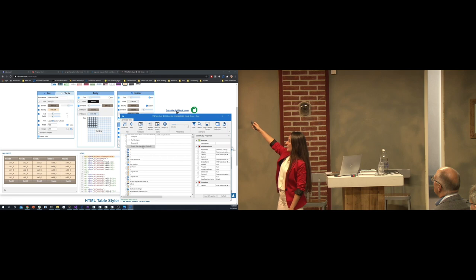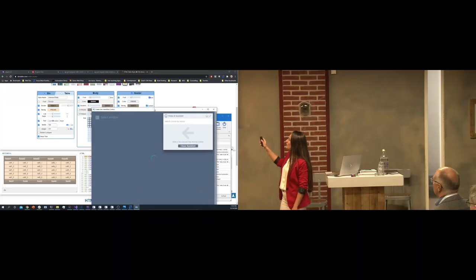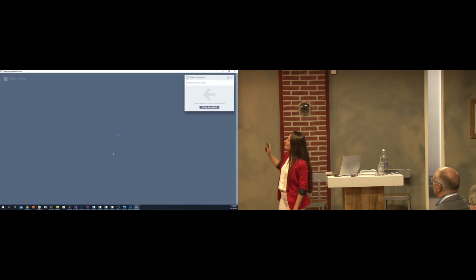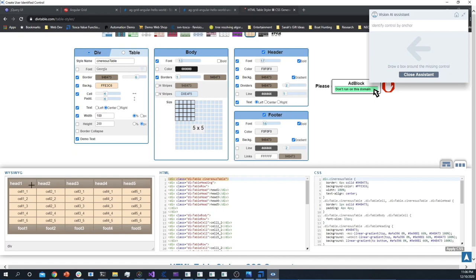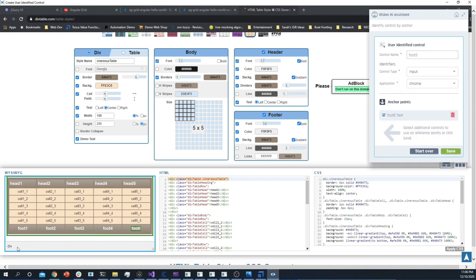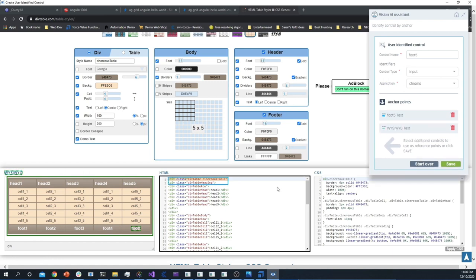So we use XCAN, we click on create user identified controls, and here you see a Vision AI assistant opening. We're going to draw a box around the table or the control that Vision AI cannot recognize. And what we do now is we set anchors, right? So the anchors are what will identify that table in the future.